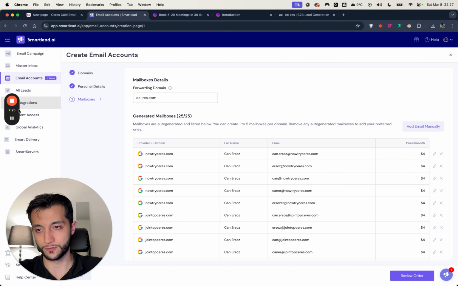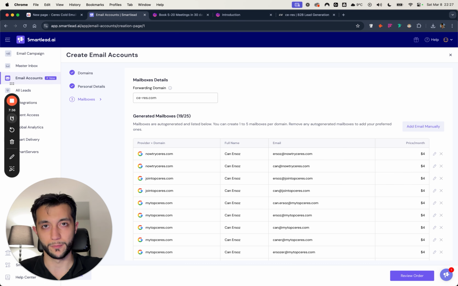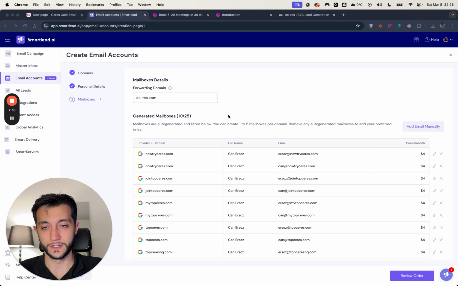So give me a second. I'm going to do that right now. By the way, you can just do this by clicking X. So this is how it works. X, X, X, etc. So I'm going to do this and then I'm going to be right back. All right, perfect. Took me like 20 seconds. Done. Generated mailboxes, 10. Perfect.